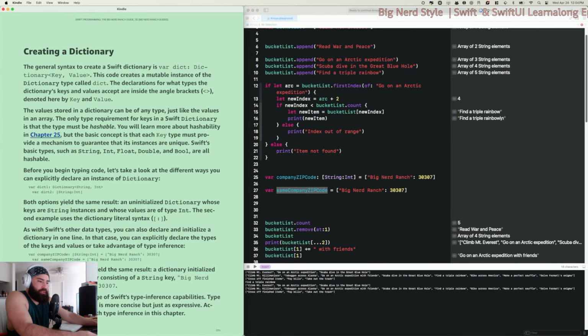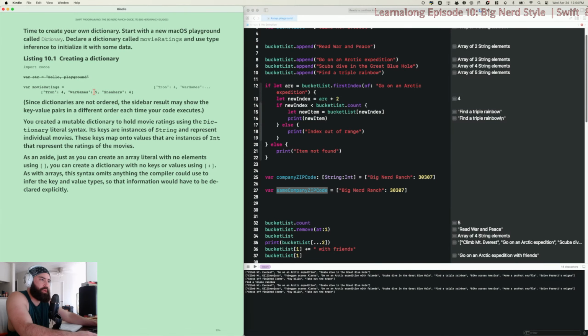It is useful to take advantage of Swift's type inference capabilities. Type inference creates code that is more concise but just as expressive. We read that. Accordingly, you will stick with type inference in this chapter. Okay, great. Time to create your own dictionary.